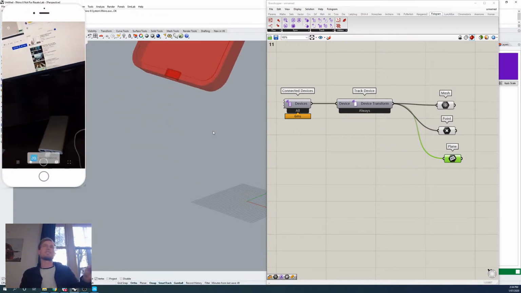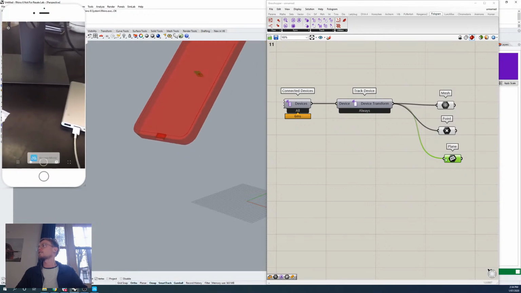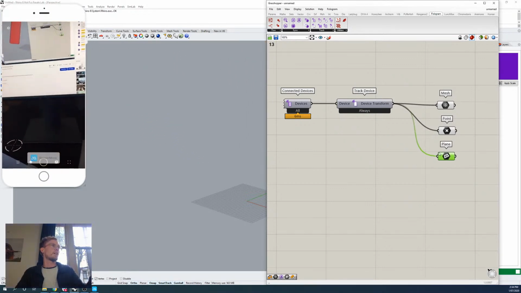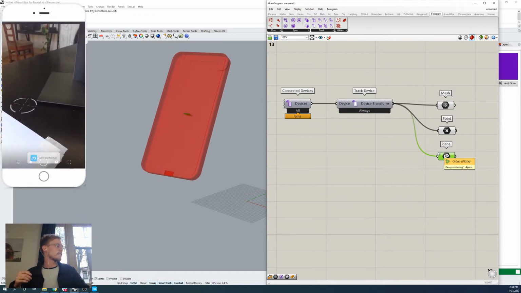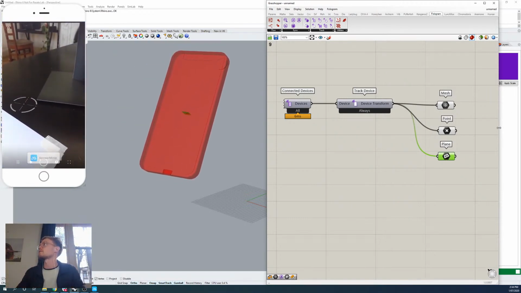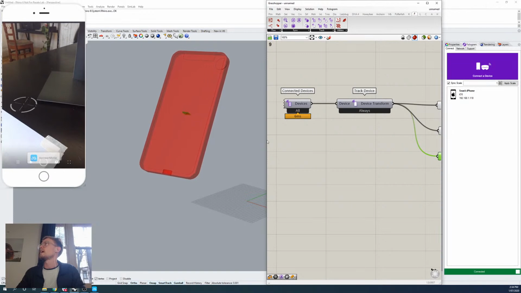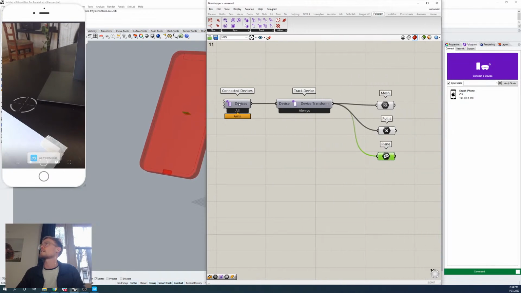So just have a quick go. I might give everyone a minute just to get that relationship set up, and let me know if it's working in the chat or how you're going with that. I just want everyone to be able to track their device. So connect to a live session in Fologram, make sure you've connected, and then just drop a connected devices component onto the canvas and a track device component onto the canvas.